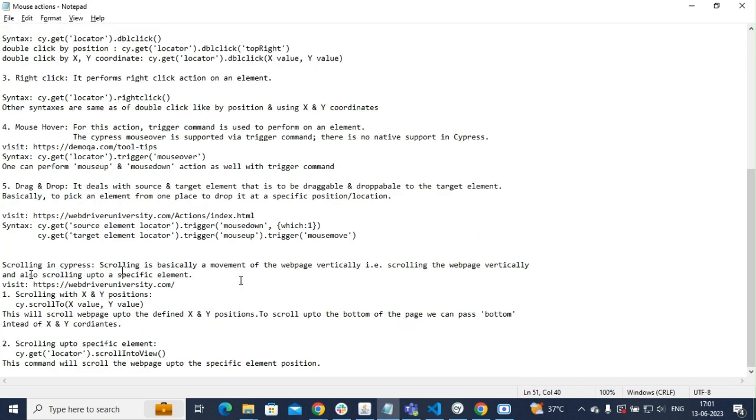So scrolling in Cypress is basically a movement of the web page vertically, and also scrolling up to a specific element. So we have two methods for dealing with the scrolling function in Cypress. First of all, we have the vertical scrolling, that is by giving the x and y positions, and after that we have scrolling up to a specific element, for which we will pass the locator of the element up to which we have to scroll. So first of all, we will see this with x and y position.